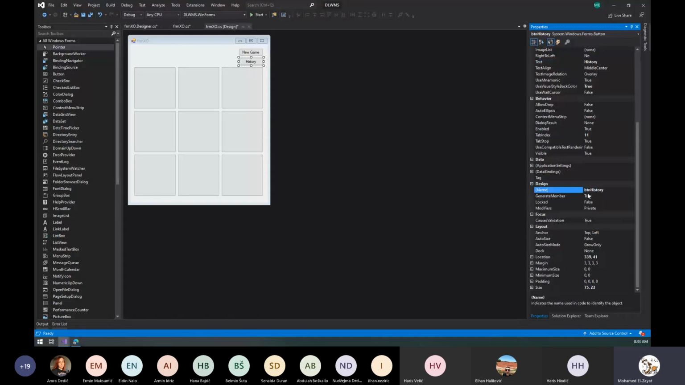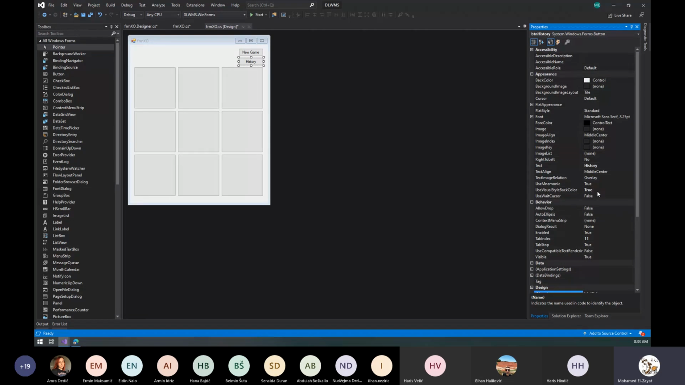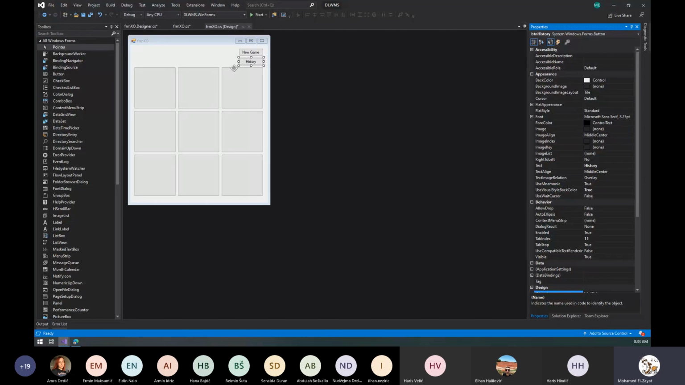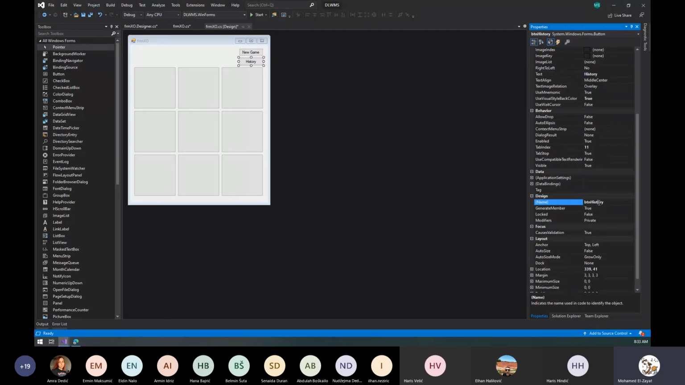The name is the thing which you require in order to access this from your code. So this is what you're going to see in code. So you name the button that way, so when you type the code, you just call that button. And if you would like to see the text, you just simply put the text on it. So this is what the user sees. This is what you access from the code.